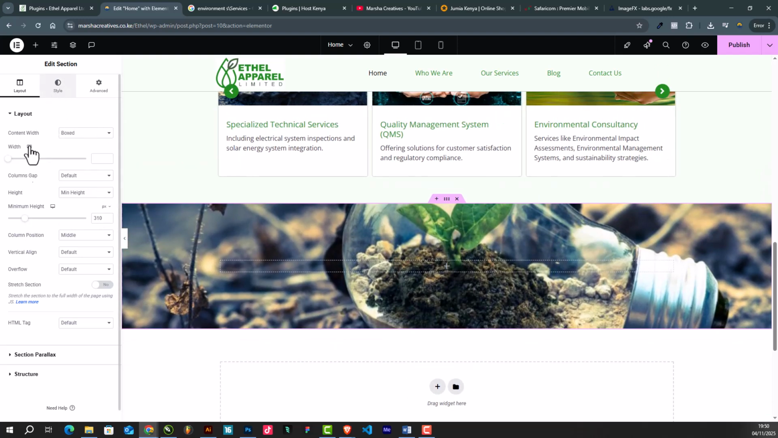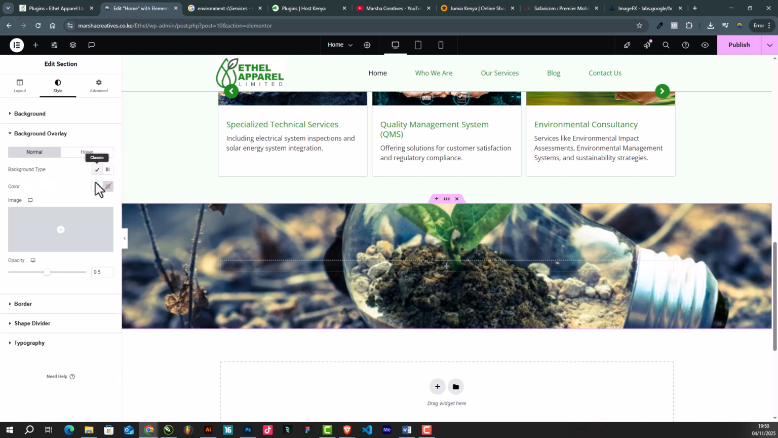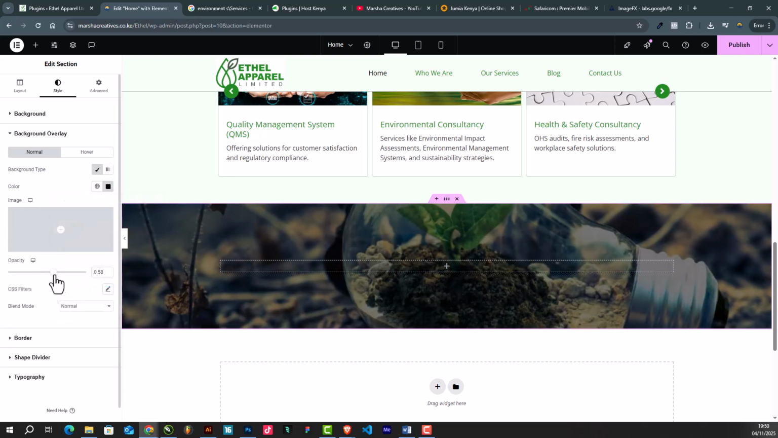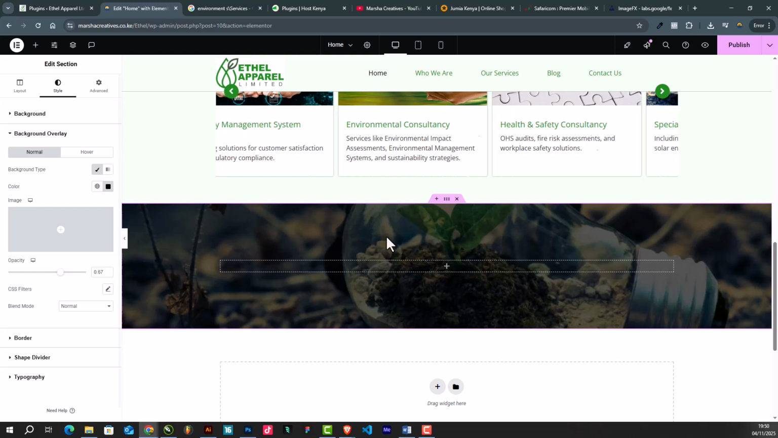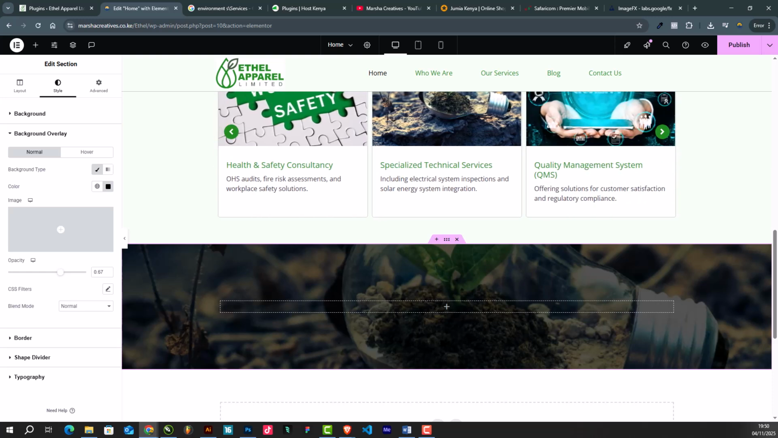Then now I'll go to style again. I'll go to background overlay. And for now, the background overlay that we're going to use is black. Then increase the opacity to something that looks like that. Then we're just going to bring in a call to action statement, like this one here.